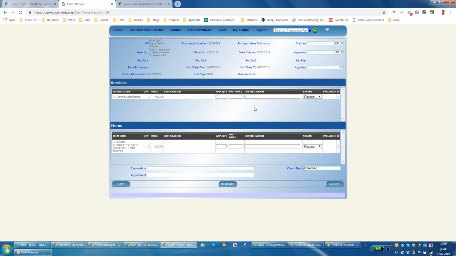And I didn't mention it, but also at the time of entry of claims, the person can also add justification. So the claim administrator who's entering claims, if there are notes, they can also add as to why this particular treatment was given or so in a text form. And that's what the medical advisor can use in order to make this decision on what is passed or not.